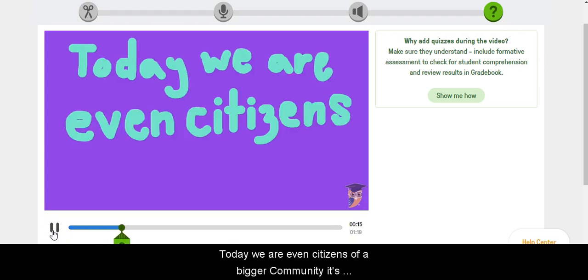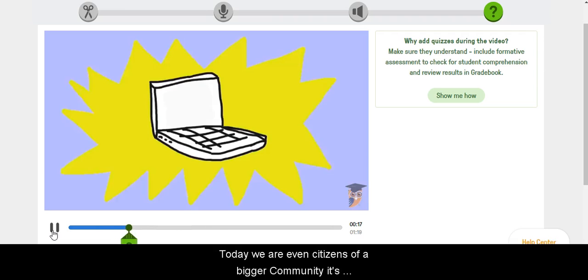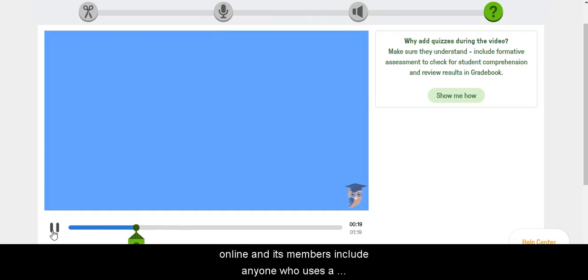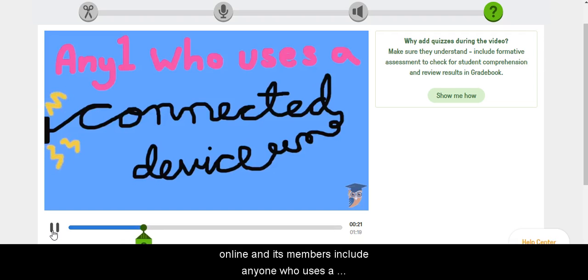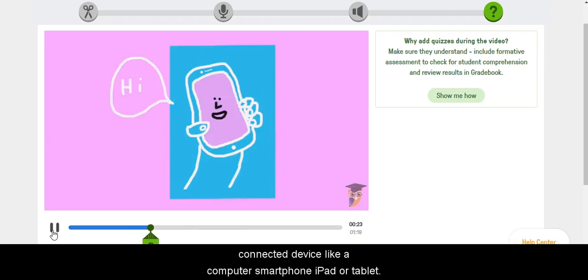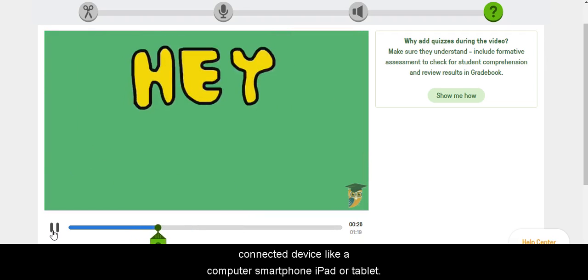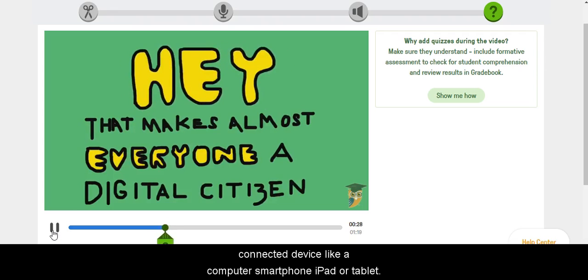Today, we are even citizens of a bigger community. It's online, and its members include anyone who uses a connected device, like a computer, smartphone, iPad, or tablet. Hey, that makes almost everyone a digital citizen.